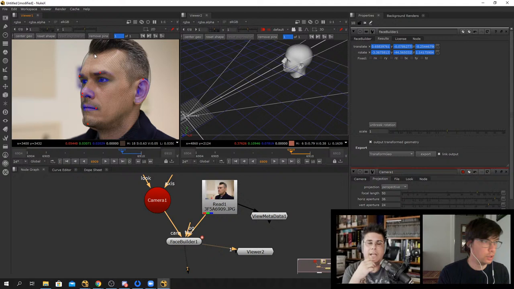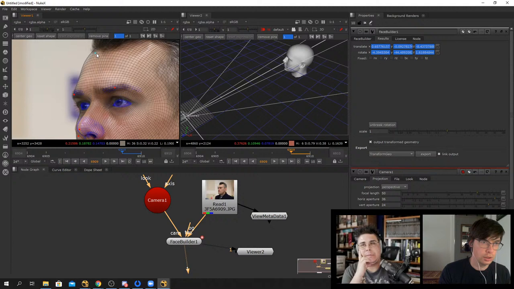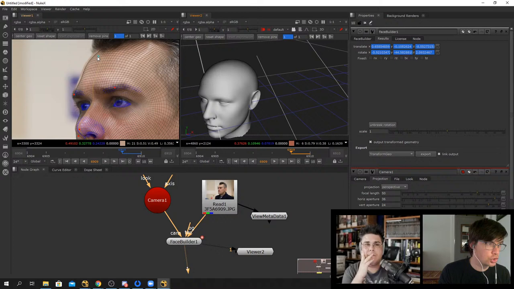For example, here I see that the forehead is not on his forehead, I just drag and fix it. So you see, when I drag any pin, it deforms the model. And it changes how it looks.